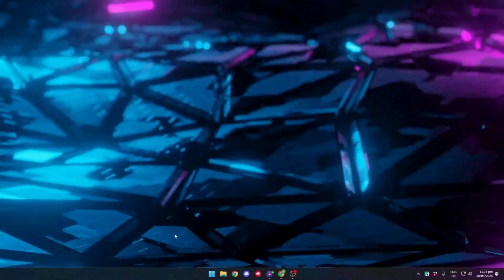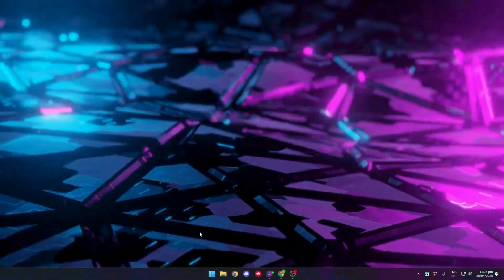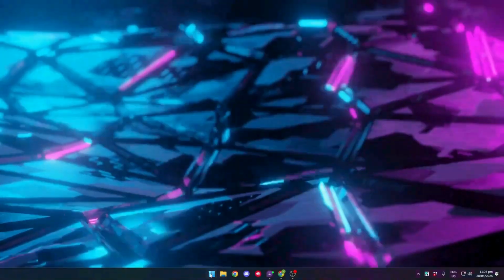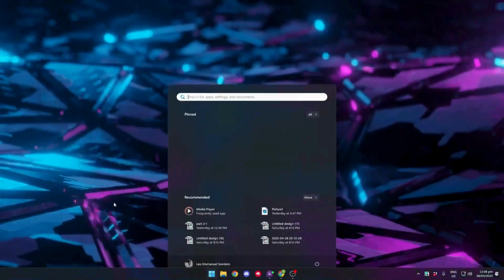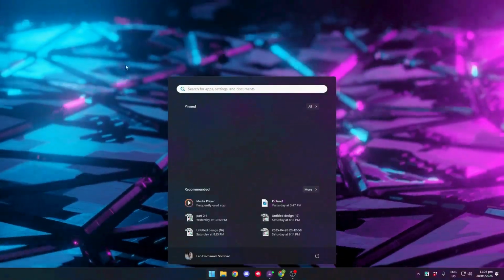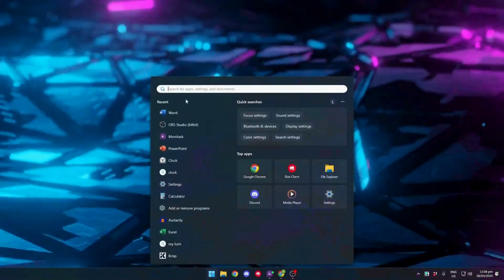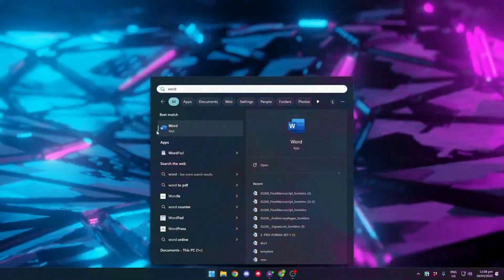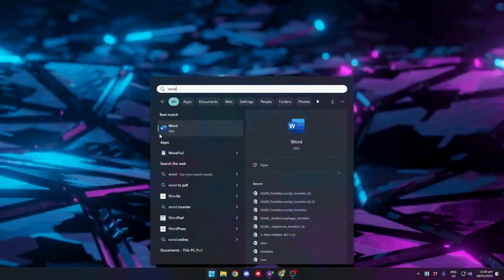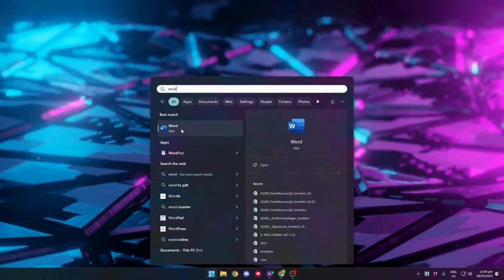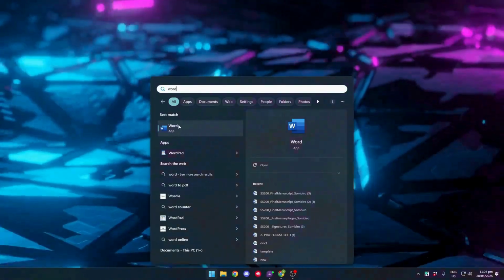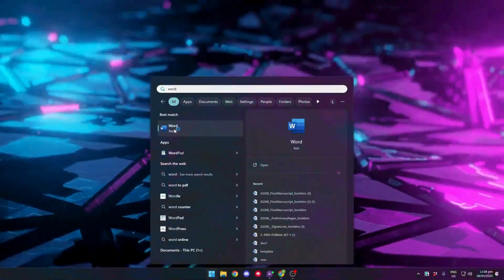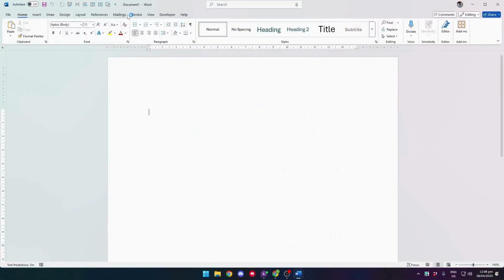So currently I have a Windows-based device, and what I can do is click on the Start button or click the Windows key on my keyboard and search for Word, and that should show up right there, Microsoft Word as an installed app on our device. And to open Microsoft Word, I can simply click that, wait for it to load, and now we have Microsoft Word open.